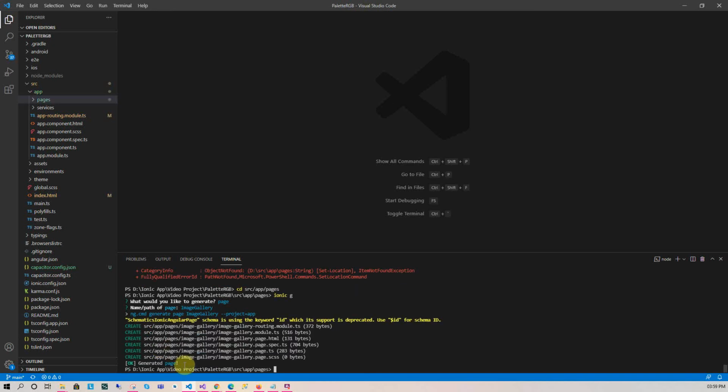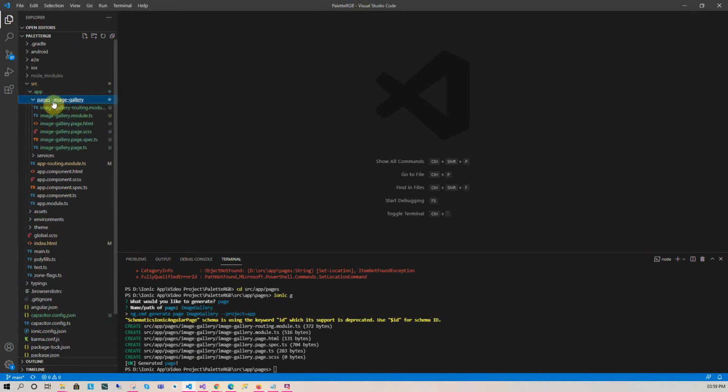The command is completed. As you can see, it says generated page. Okay, so let's look into our pages folder. Inside of this folder, as you can see, image gallery is another folder that's been created by the Ionic CLI, and inside of that folder we have the image gallery page. There is a bunch of files over there: image gallery page.ts, and lots of files for the HTML, the CSS, also the routing and all.